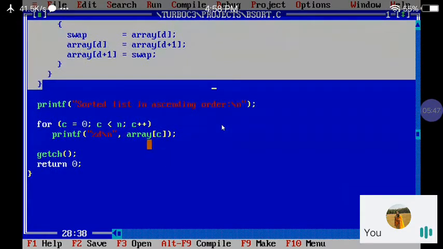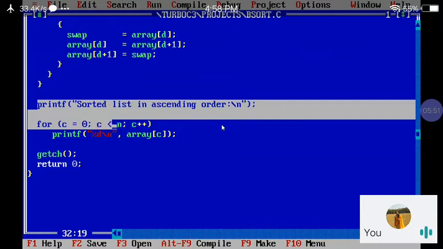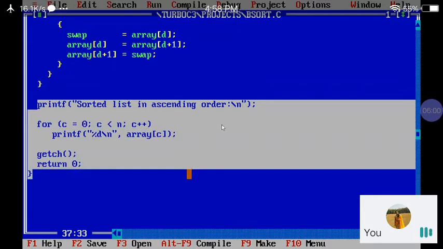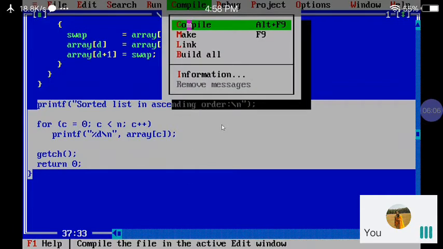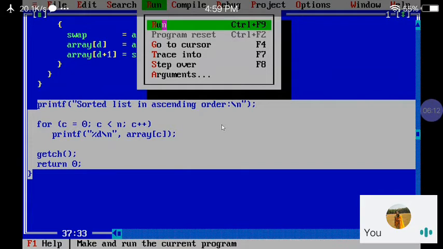After swapping, I am going to print the sorted list in ascending order. For printing that, I am going to use a for loop again for displaying the array, then getch and return 0. So this is my program for DS bubble sort. Now I am going to compile this program. After compilation, we will run the program by the command run.